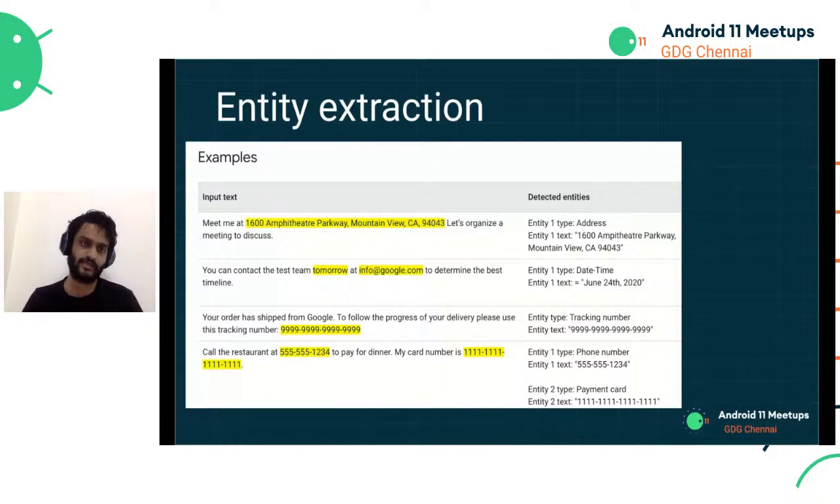So there is also an API coming up for entity extraction, where it will know what entity type it is, whether it's a date or an address, so that it will tell you, I have identified an address and this is what the text looks like. Okay, so these are some early access features which you can request and get access to and start using. So yeah, that's on ML.